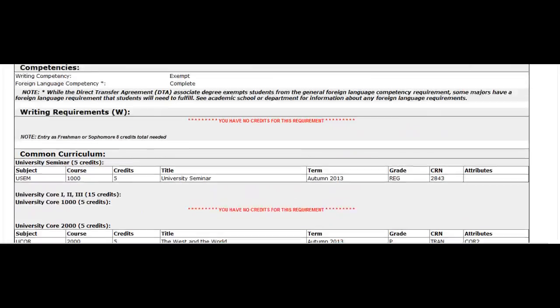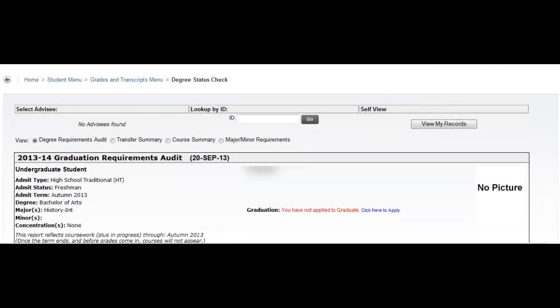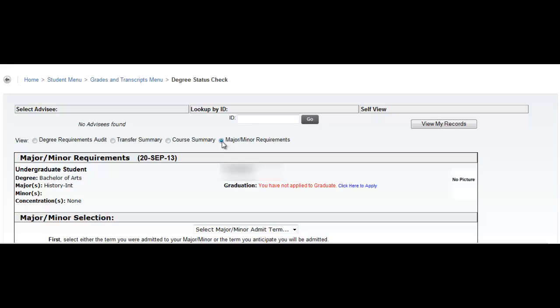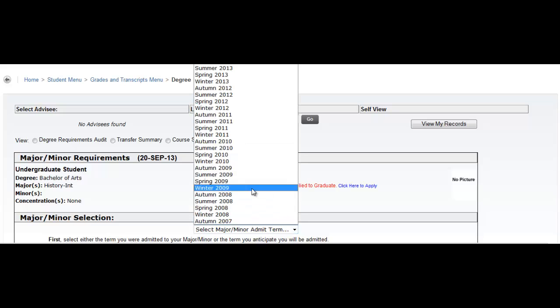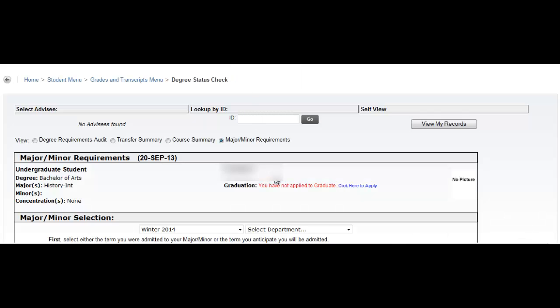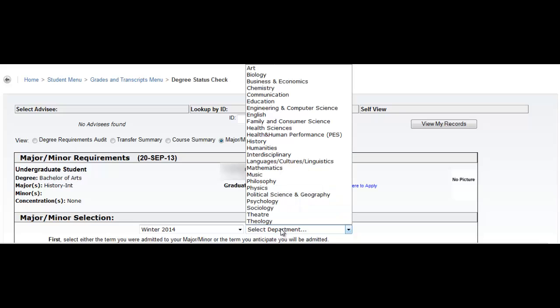It will take you to a page requesting information. First, you must select the term in which you were admitted to your major. This is easily found in the parentheses next to the major. In this case, however, the student has not yet been admitted to their major, so we can select the current quarter to see how the present major requirements align with what this student has already taken. Next, it will ask you to select the department. This should be straightforward. In this example, we would choose History.